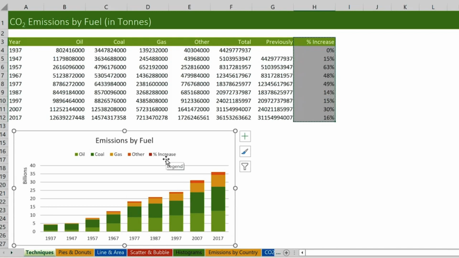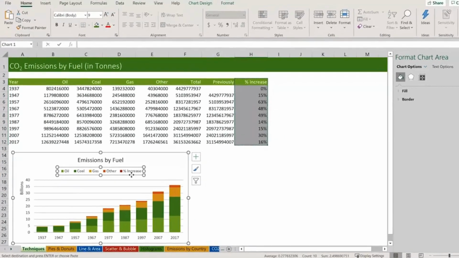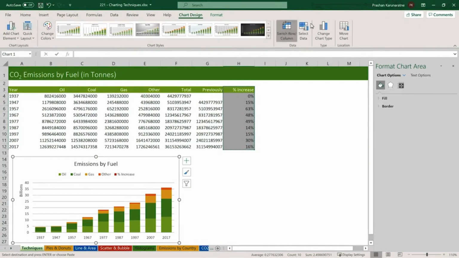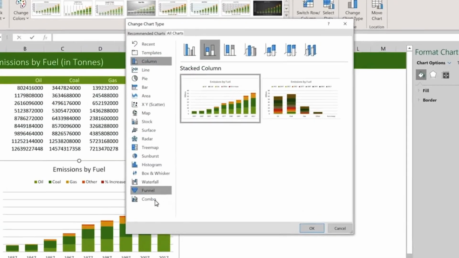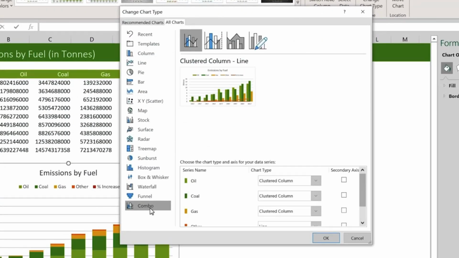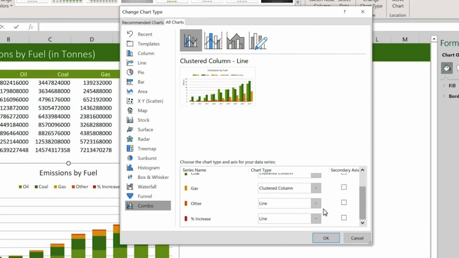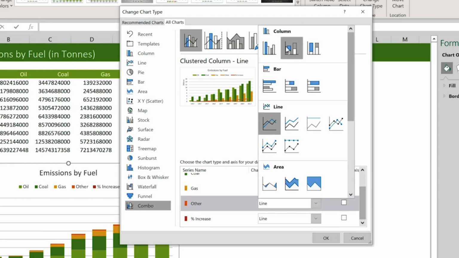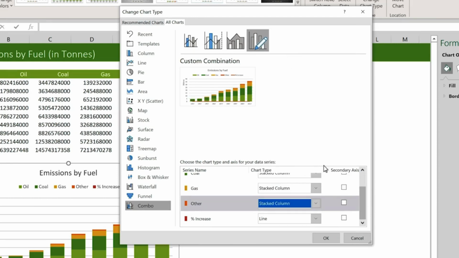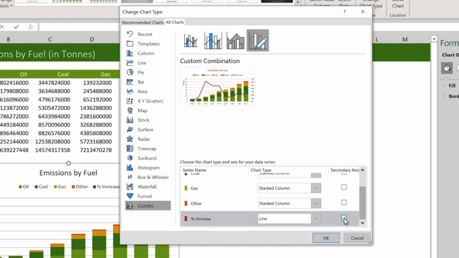In order to compare data of different units, what you need to do is to put in a second axis. And the easiest way to do that is to come to Chart Design. Come to Change Chart Type, and right at the bottom choose Combo. Now it switched everything to clustered column for a moment. Don't worry about that. We're just going to scroll down, and we actually like our other series to go back to being a stacked column. You'll see when you do that, it switches everything else back to stacked. We do want our percentage increase to be a line, but the important thing is we want that to be on a secondary axis. So I'm going to tick and say OK.